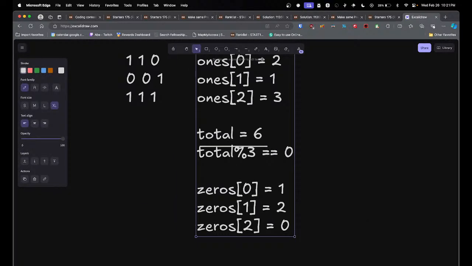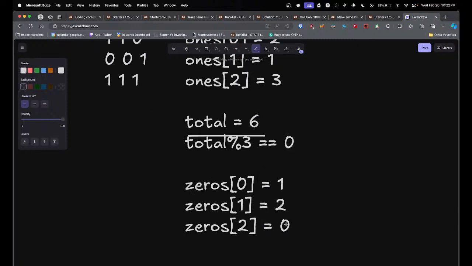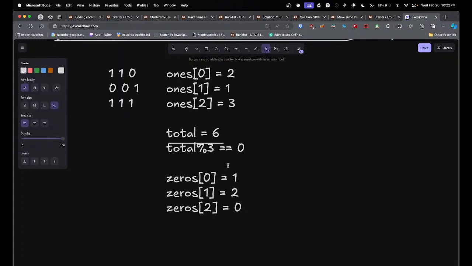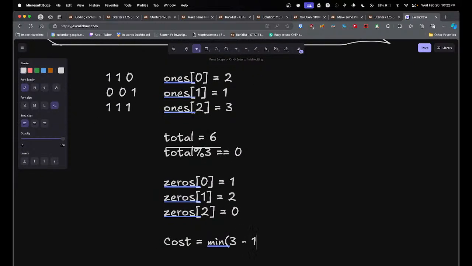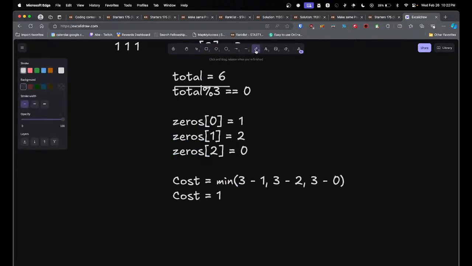Also check that 0 is not there. Okay. Now my minimum cost is going to be what? Cost is min of 3 minus 1, 3 minus 2, 3 minus 0, which is cost 1. So that is my answer. Does this make sense?